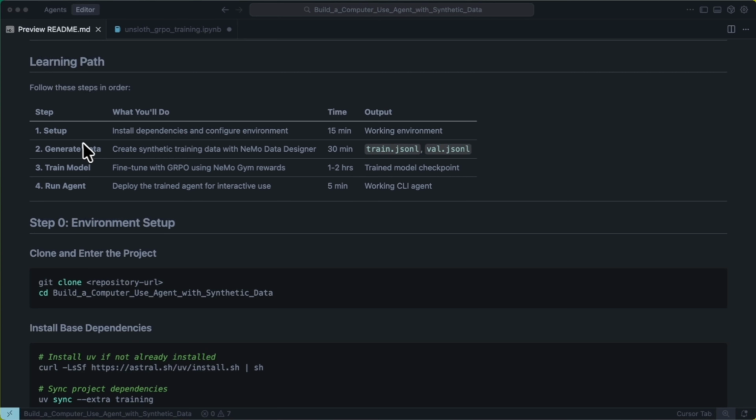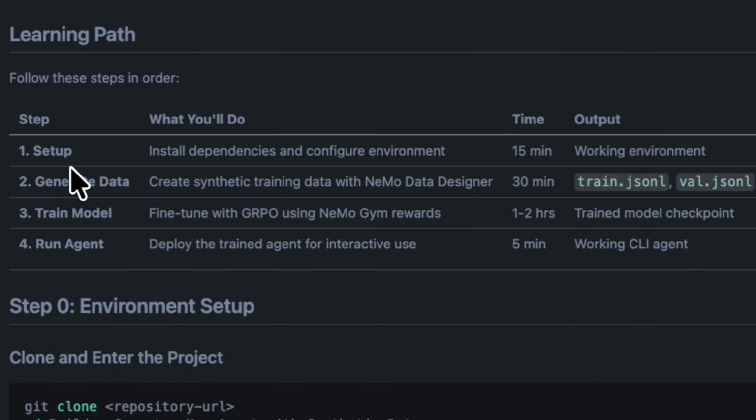This is the basic idea of what we're going to be doing and about how long it's going to take. So we're going to first start with some setup, which is going to be generating our environment. Then we're going to make some data. Next, we're going to train the model. This is going to take the longest amount of time, so I recommend setting aside an afternoon for this. And then finally, we're going to actually run and use our agent.